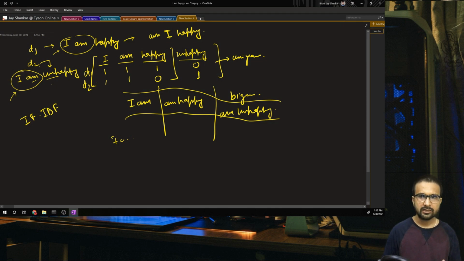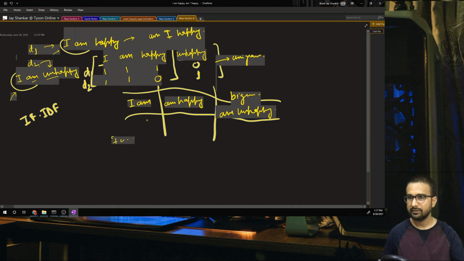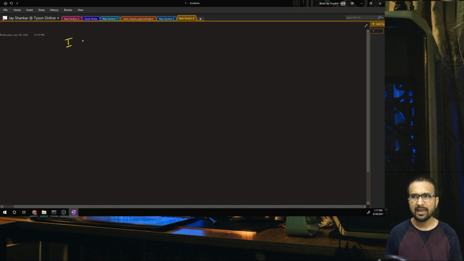So TF is the term frequency within a single sentence or a document. Let me clean this out so that we can do it. So we have the sentence now, "I am happy," and the other one, "I am unhappy." Now in these two sentences, let me write this as document 1 and document 2. So what will be the term frequency over here?